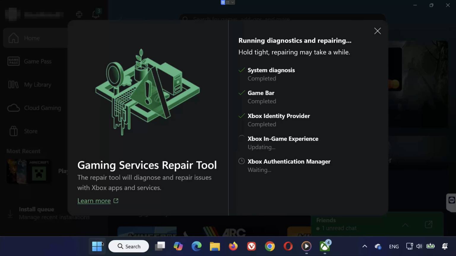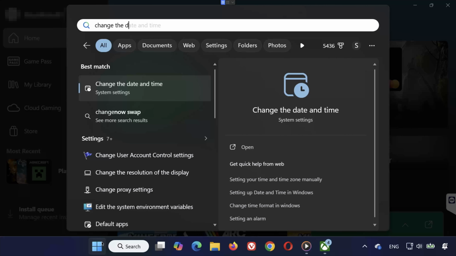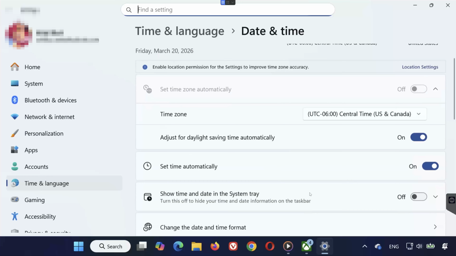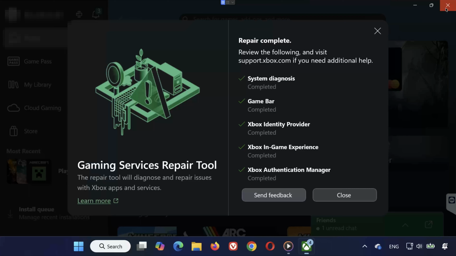Method 2. Go to the Start menu and type Change the date and time. Click on it. Make sure your time zone is correct. Turn on Set Time automatically. Scroll down and click on Sync Now. Make sure your date and time are fully synced.